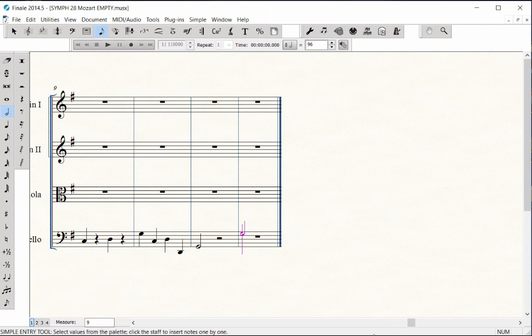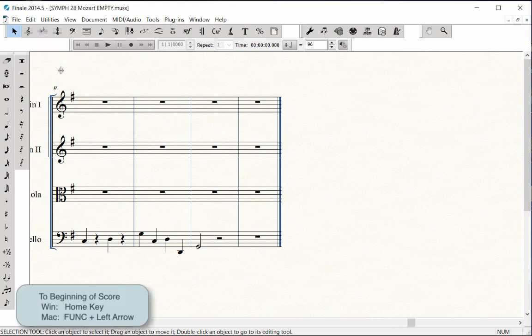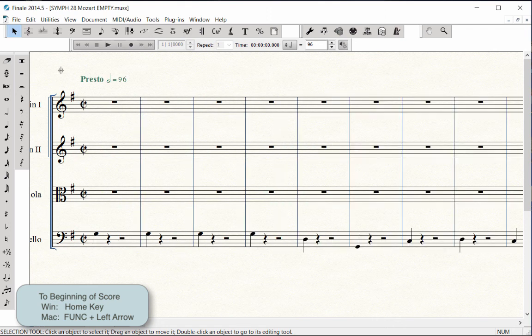When you're finished entering notes in the cello staff, click out of the Simple Entry tool by clicking on any other tool icon so your MIDI keyboard does not remain active. Save your work by clicking on the File menu, Save. A quick way to go back to the beginning of your score is to press the Home key on Windows. On Mac, you would press Function plus the left arrow key.